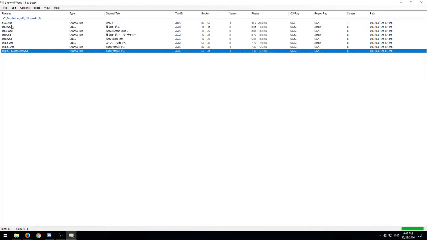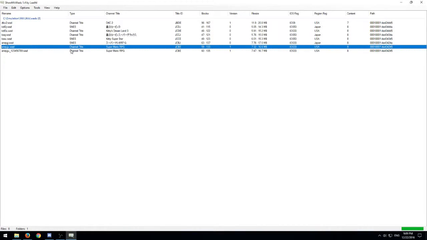This now appears in the list here because it's in this folder along with all the other things. So Show Me WADs is looking at it now. You can look at the file size here, which is slightly larger. The number of blocks it takes up is slightly larger, which makes sense because the compressed randomized ROM was slightly larger. Everything else is the same as the vanilla one.